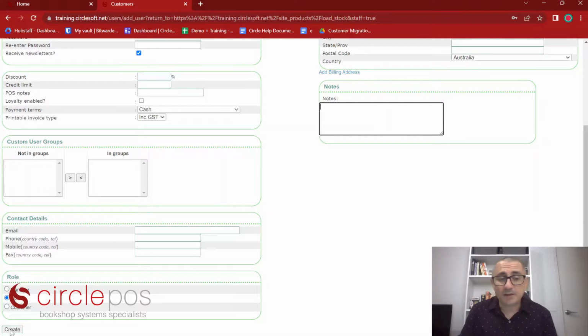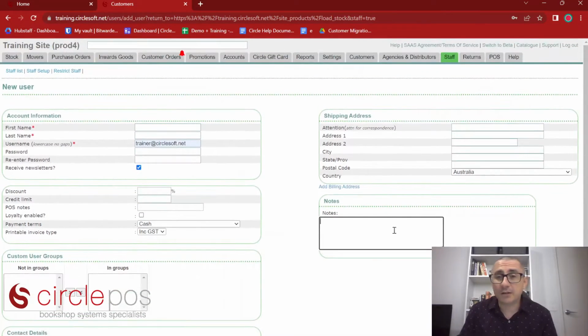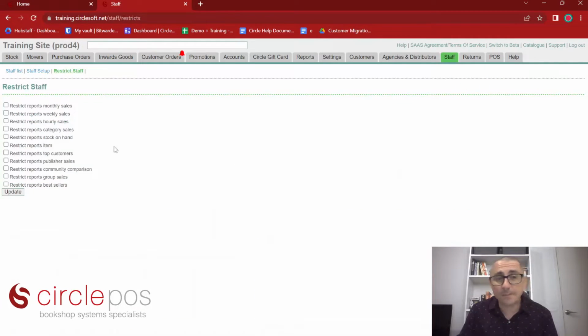You just simply press create when you've entered all the information correctly. And if we go under our staff tab again, we can see the restrict staff option here. And you can see here just a list of reports that we can stop them being able to see. They just won't be visible for them to access. So there might be things where you don't wish them to see the monthly sales of the business, etc. So you can certainly implement that if you need to.